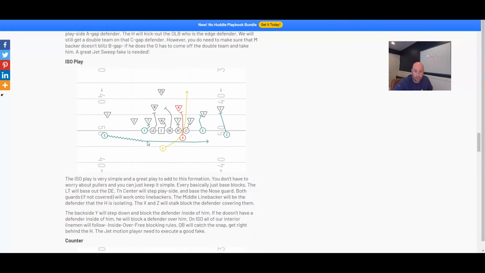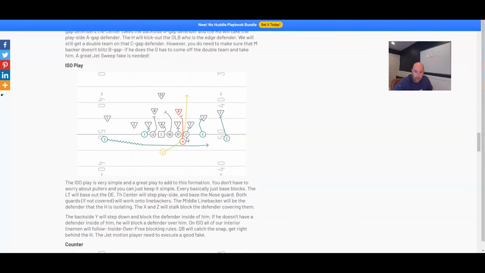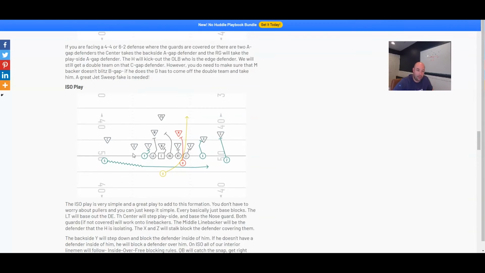All right, here's the ISO play. Great play. You know, you don't have to worry about pulling. You don't have to worry about it's just big on big. Everyone's just blocking, step and play side, and get downhill. It doesn't get any more simple than this. Running this off of jet action will help because it'll draw eyes. But on ISO, we just insert our H. We're going to isolate the inside linebacker here.